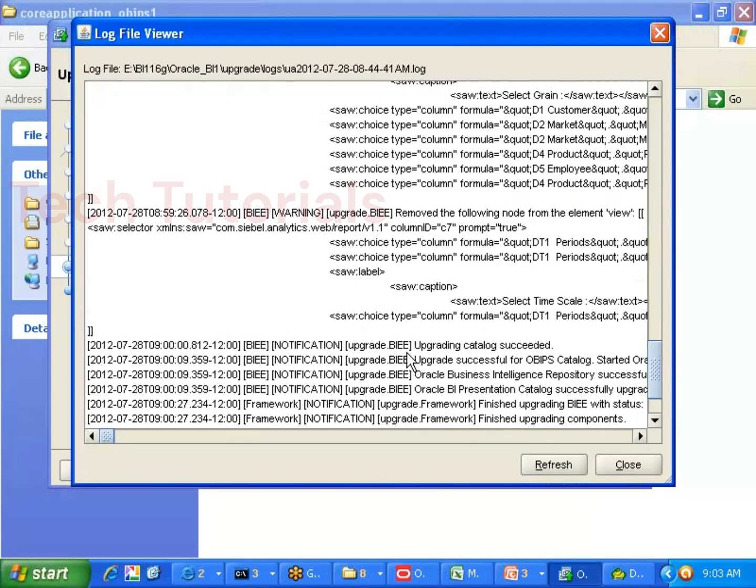Number 2, any custom scripts used. Let us say for my upgrade purpose, I changed some backend files and I used some JavaScript and all my own code. That code will not be migrated. You need to migrate your own code.